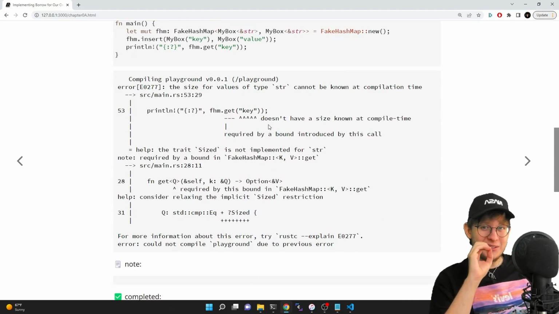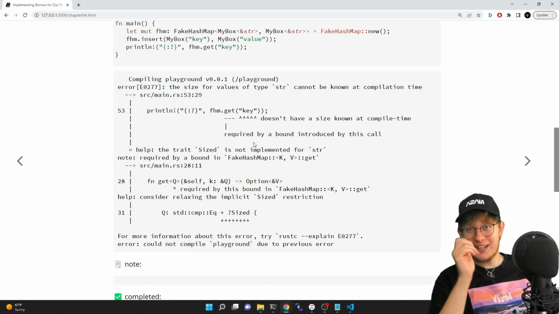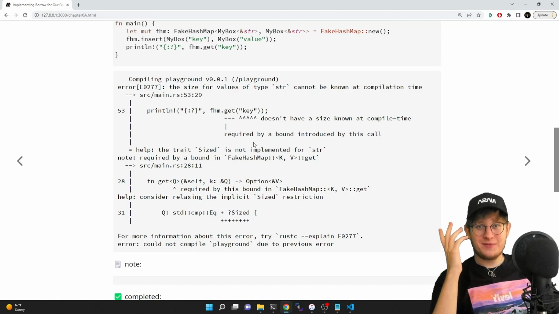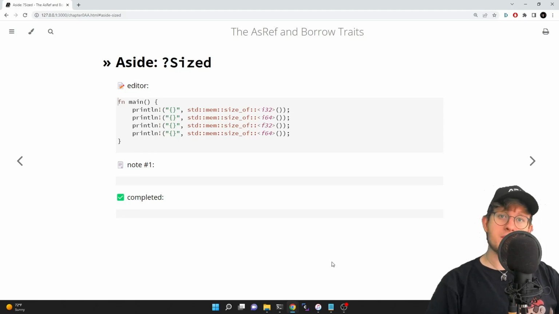It's complaining to us that str doesn't have a size known at compile time. And because of that, we have to relax the size restriction of Q. What does that even mean, right? So let's take some time aside to discuss that. First things first, what do we mean when we say something is sized? I've got an example here where I'm printing the size of some very clearly sized types to illustrate.